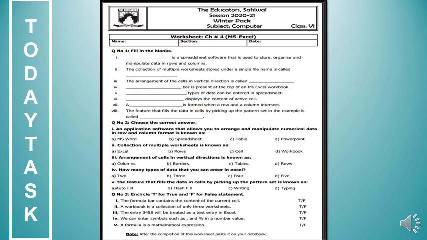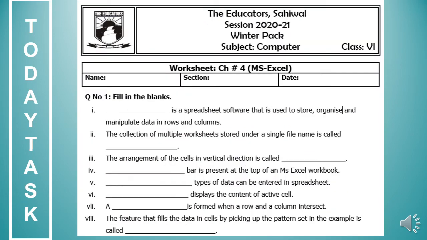So here I have a worksheet for you from your winter pack and this worksheet belongs to your chapter number 4 MS Excel. As we have done our complete chapter now, I hope you are able to solve this worksheet. So I request you all to please solve this worksheet and paste it on your notebook. Okay, here is an answer key of your worksheet. You can take help from this answer key while solving the worksheet.